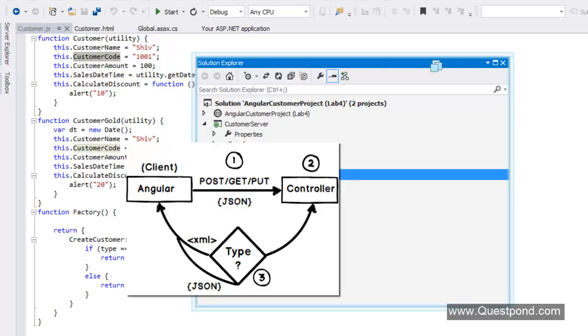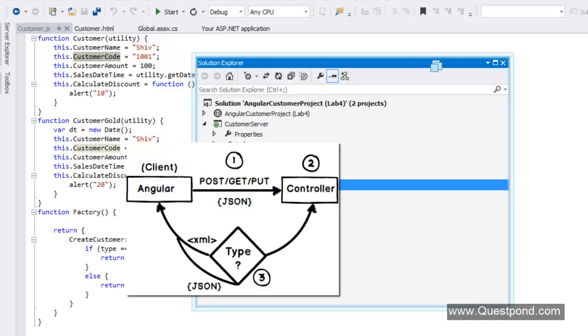It will first hit the controller in the Web API, and the controller will interpret it. It will use some models, massage the data, insert into the database, whatever, and then finally send the data back to the client side. So the second step is the controller will interpret the data and send the response.